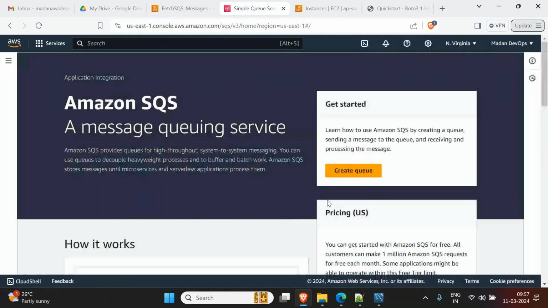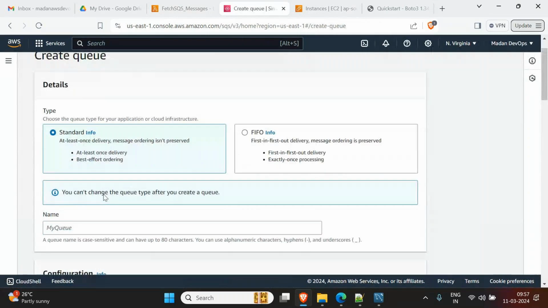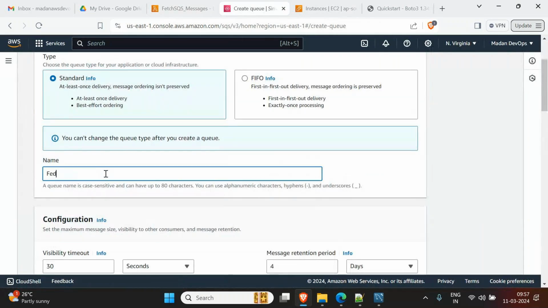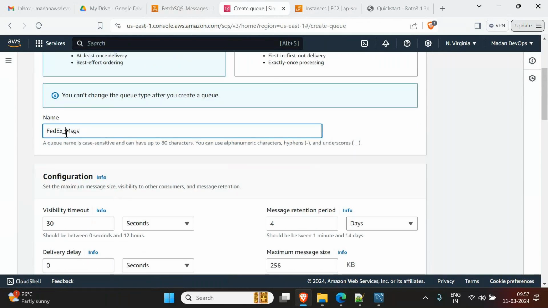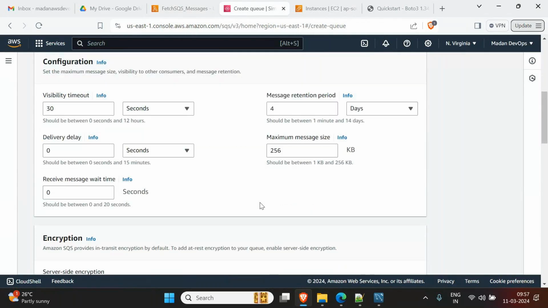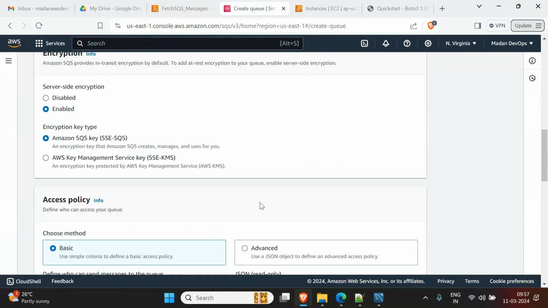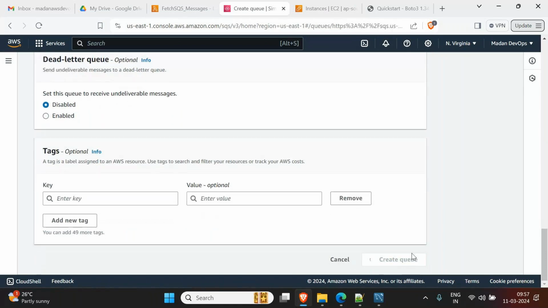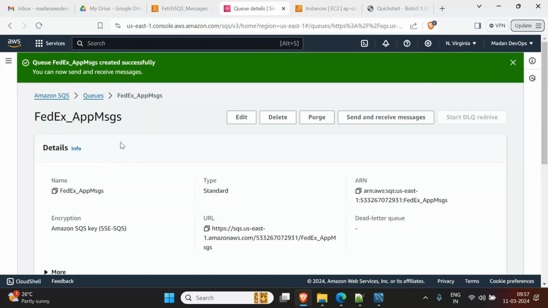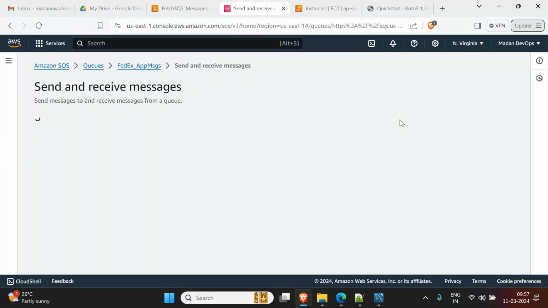Create a queue. So standard queue, and name it something like FedEx logs or messages. I will give something, no problem. So FedEx app messages, and that's all. Come down and click on create queue. Now you have a queue. Now you are inside the FedEx app queue. Now whenever I send a message.